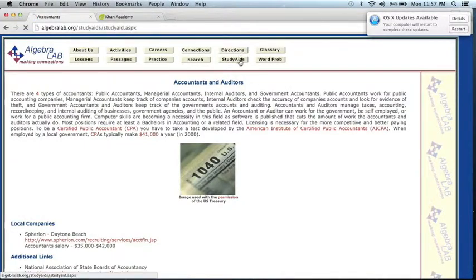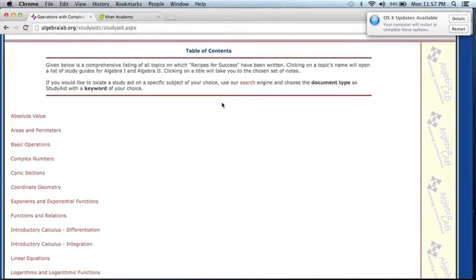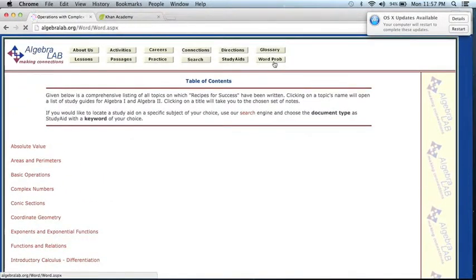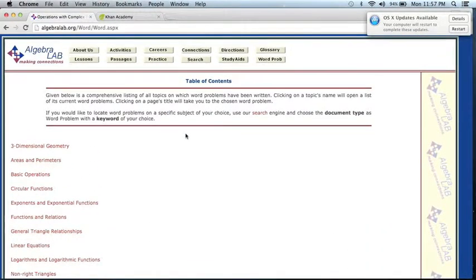It does have study aids for the different categories of math that they were going over in class. And then word problems and all that kind of stuff for students to practice with, and teachers can have their students practice with in class if necessary.